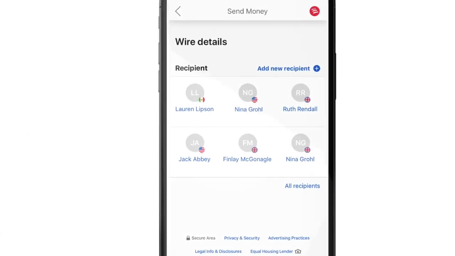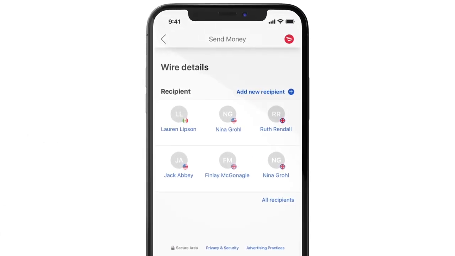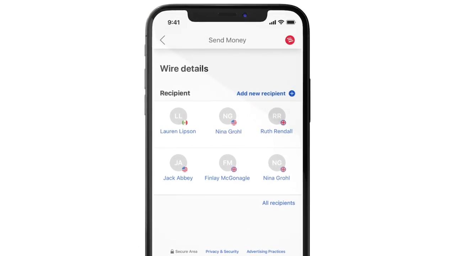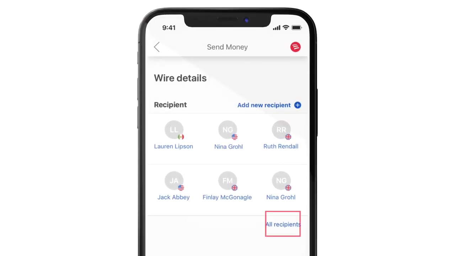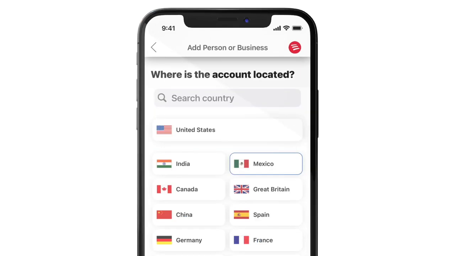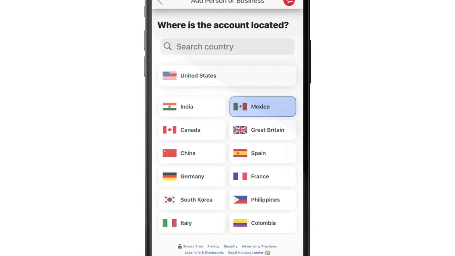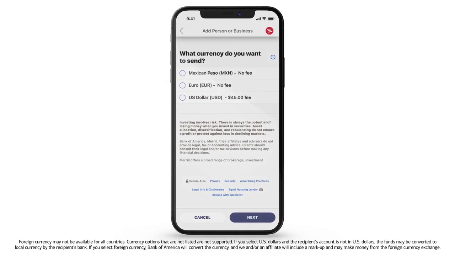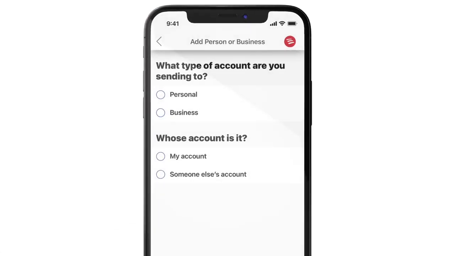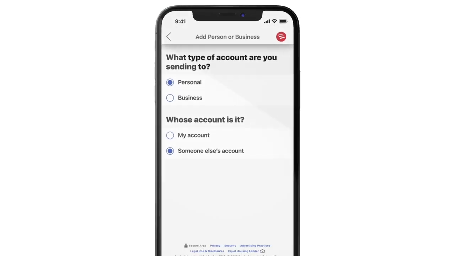If this is your first time sending money to your recipient, you'll need to add their account by tapping Add New Recipient. If you're sending money to someone you've already set up, tap their name or all recipients to see your full list. Select the country where your recipient's account is located and tap Next. Select the currency you want to send. If you're unsure of the currency, ask your recipient. Tap Next. Choose the account type of your recipient, the account ownership, and tap Next.